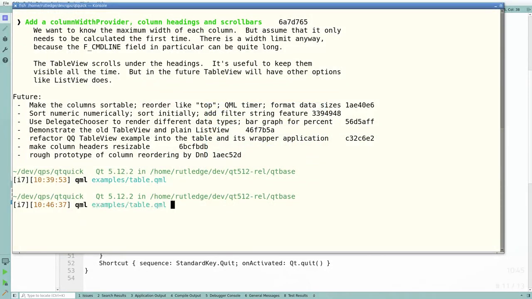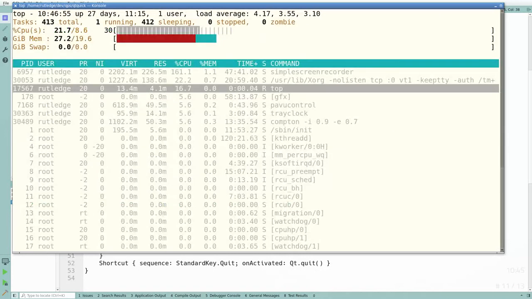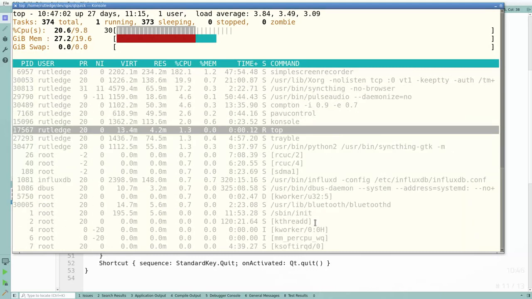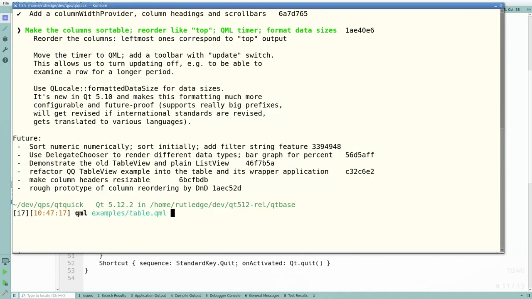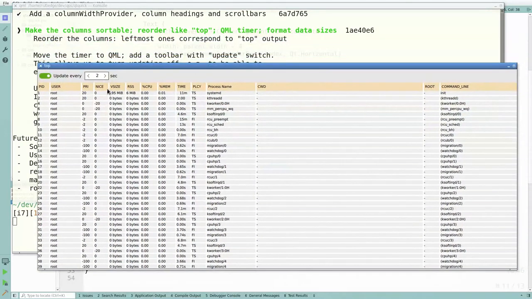So what's next? I wanted to make the columns sortable, and I also wanted to reorder them, because when I run top, the user's always kind of near the left, and then the command line is to the right, and the other interesting statistics are in the middle. Now I have rearranged my columns to look very similar, and I've also made them sortable.